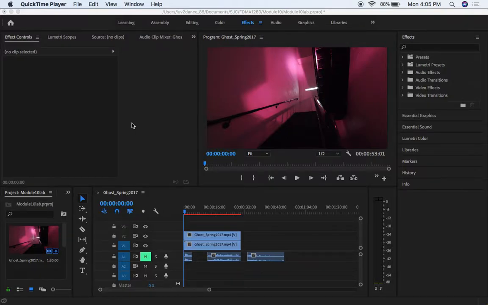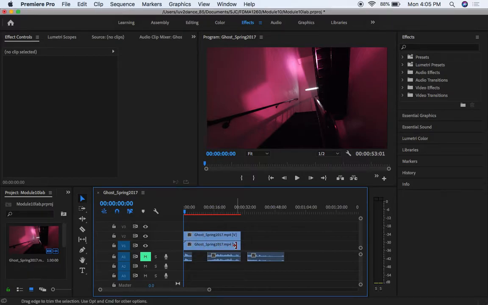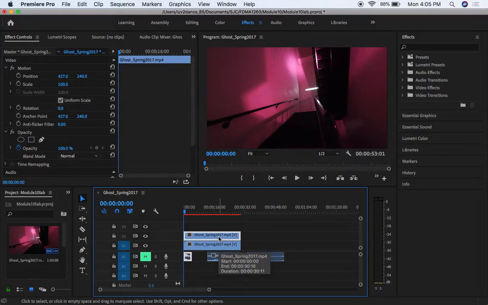Okay, so this is part 2 of the Module 10 lab project, and we have our background video and our B-roll video stacked on top of each other. So now we are going to do the animation on the video, and really all it's doing is fading the opacity in and out throughout the video.